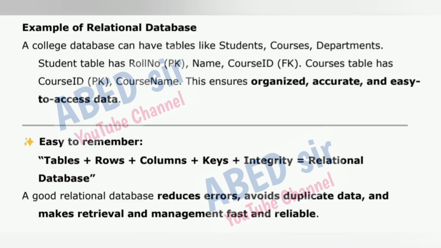Easy to remember: tables plus rows plus columns plus keys plus integrity is equal to relational database. A good relational database reduces errors, avoids duplicate data, and makes retrieval and management fast and reliable.